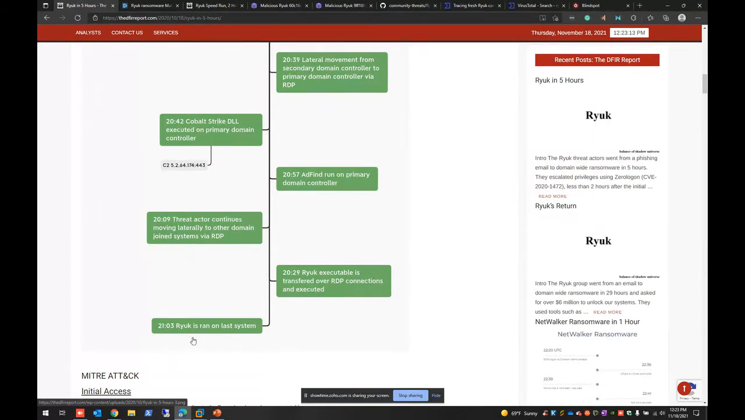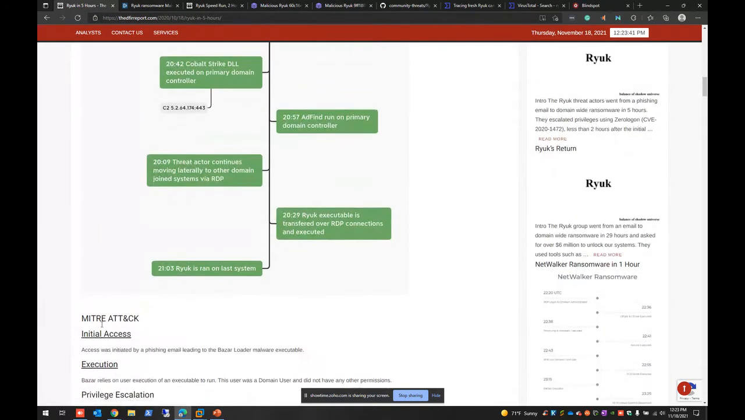Okay, so Ryuk is run, and then it starts, and then is run on the last system. And what does that last system mean? That's as it laterally moves, your beacons are on each one of the systems. It's then dragged over RDP or SMB. It's executed on every system. Ransomware. Now you have your ransom note. You see how many systems you got, and then you say, "Hey, I want $1 million." Whatever the case may be.